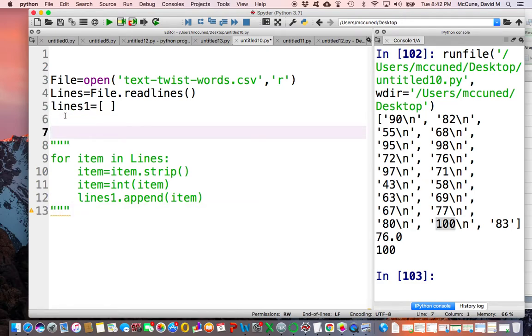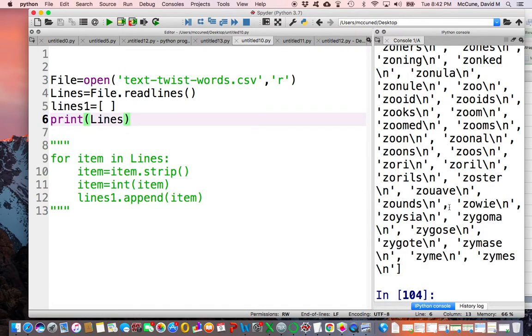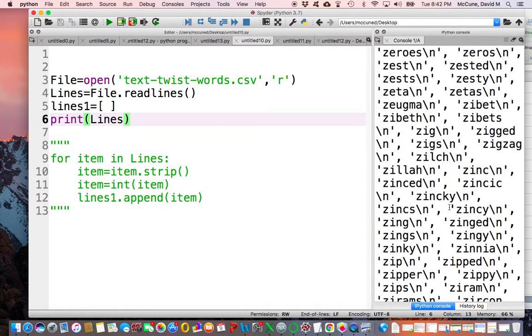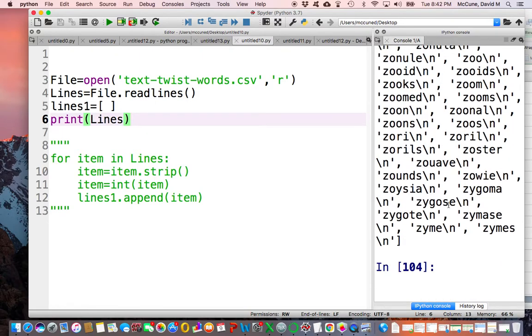Okay, so let me show you what happens now if you print lines. This is not cleaned up. You just did the read lines. Let me show you what it does. Okay, it prints the entire list. There's a lot of information, right?